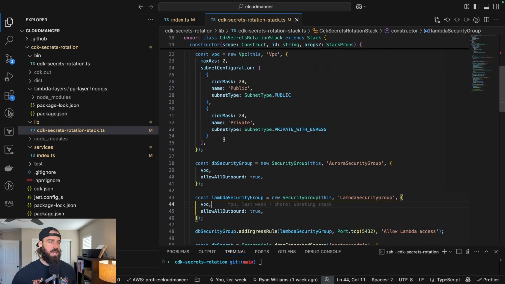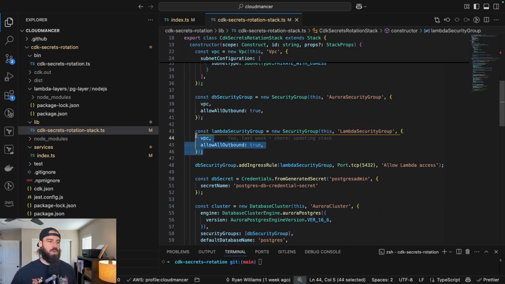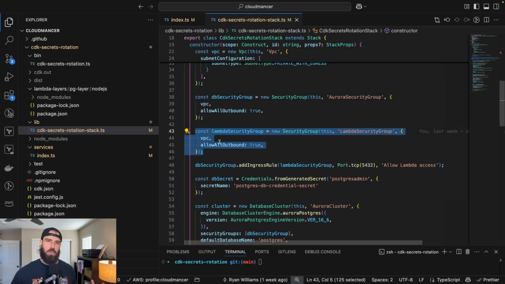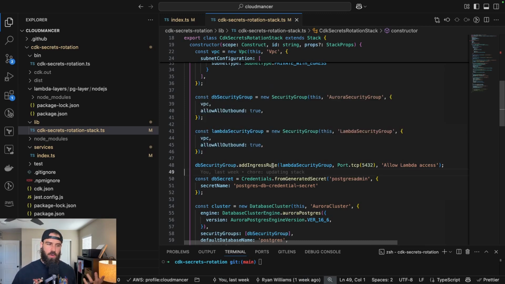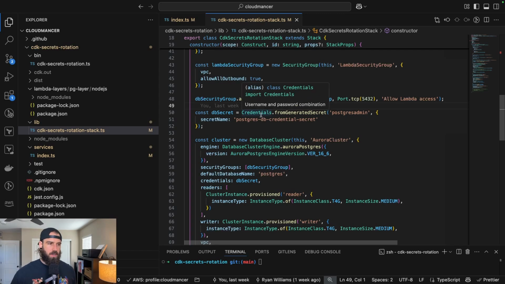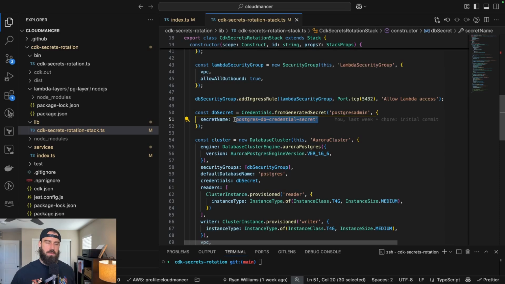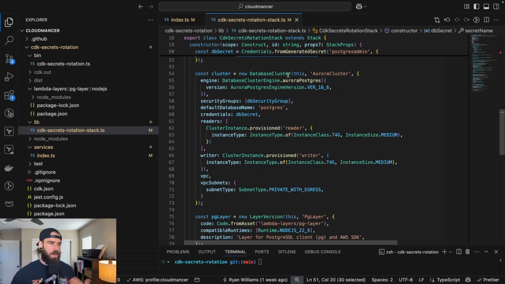All right, so inside the stack here, the first thing that we did is we just created a security group for our Lambda function and put it inside of our VPC. Then we took our DB security group and added an ingress rule to allow that Lambda security group to communicate on port 5432. Then, of course, we have our credentials being created here in Secrets Manager, named PostgresDBCredentialSecret.